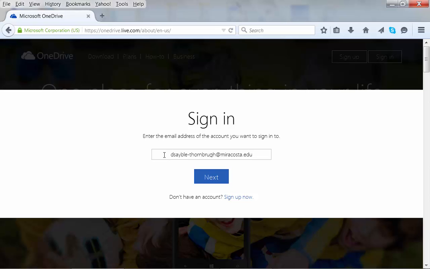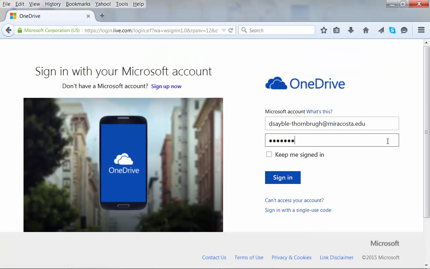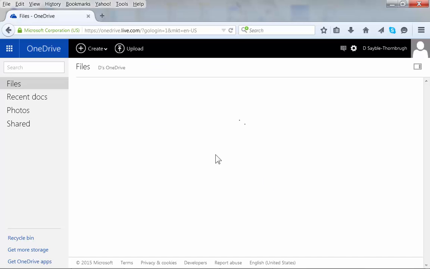Okay, this is the email address that I use here at my MiraCosta College email address, and I'm going to click next. And now I'm going to sign in with my password. And it will take me to the OneDrive homepage.